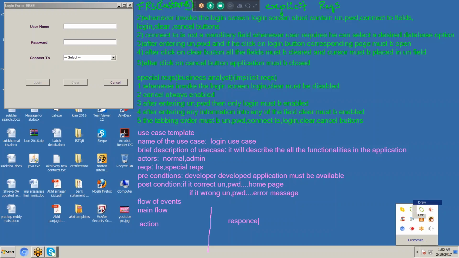Yes. The customer gave the requirement that after entering the username and password, then only the login button must be enabled. But here he is giving only the username. He is not giving any password. So then the login button must be disabled.